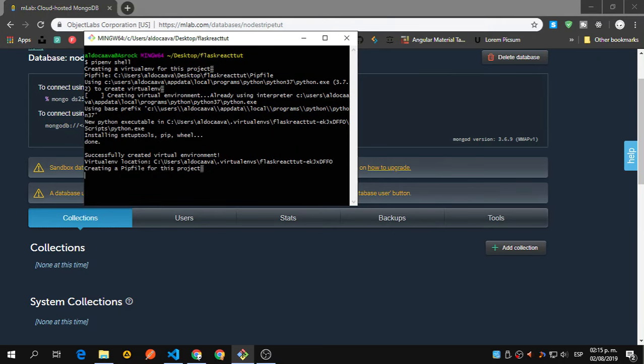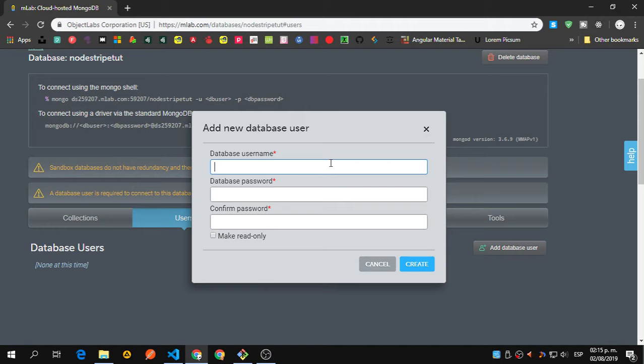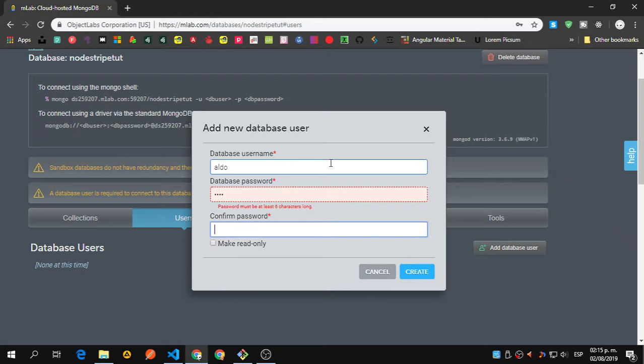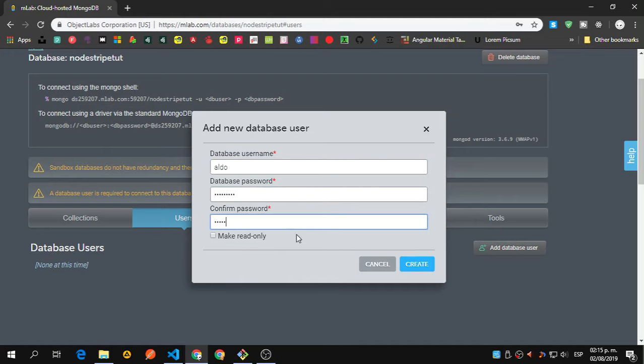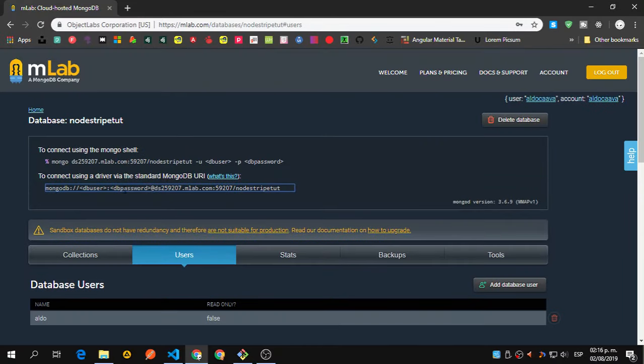Okay, you can see that we are ready: the Pipfile is created and the environment is ready. So let me move that, and we need a user here. So let's say add user. Type whatever you want. Let's say allo, and let's say again allo. Can I have no 6 characters? Okay, password1. Password1. Create. Okay, so now we have the user for this database. This is the URL we are going to use in order to connect.